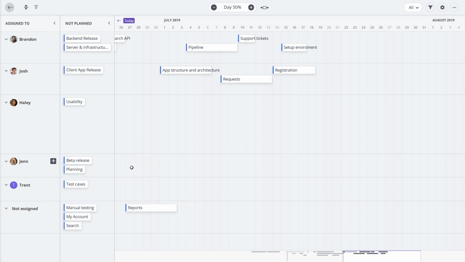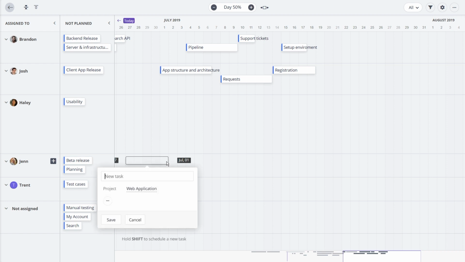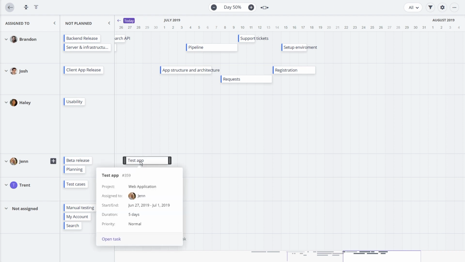Another option to create a task is to hold down the shift button up here and drag a task, and this will plan the task and it will assign it to whichever user you're currently under. So right now I'm creating a task, I'm planning the dates right here, and once I let go, it will create the new task and assign it to Jen since it's under here. So now we can see the start and end date, and it is assigned to Jen.